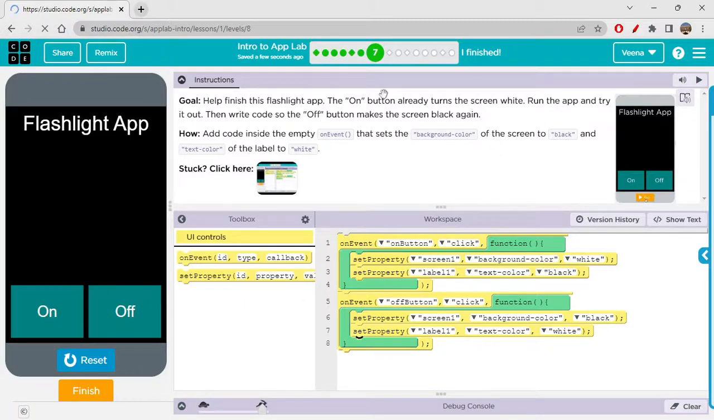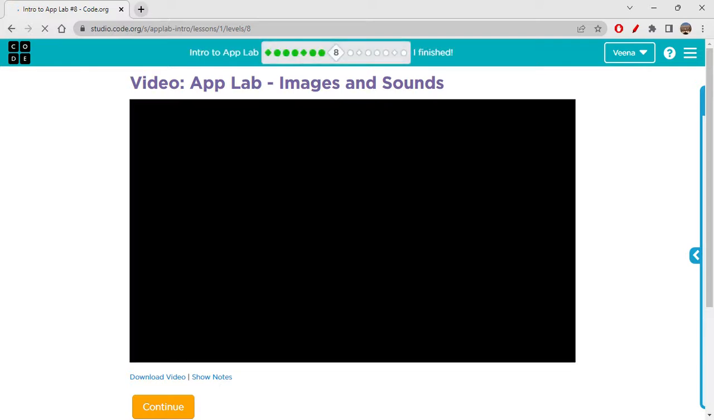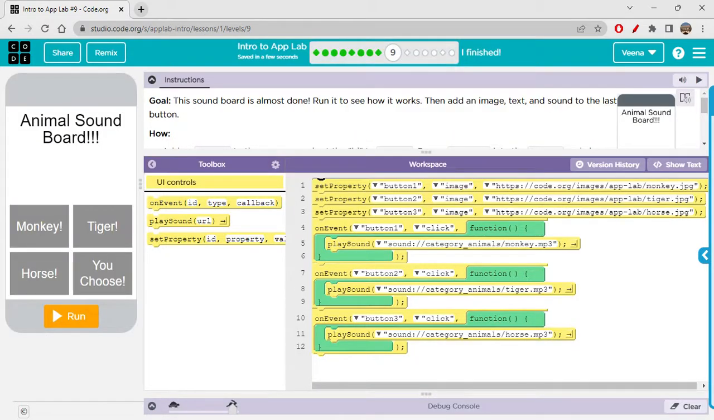Next thing is an unplugged activity again. That means there will be a video, images and sounds. So in this next activity, you will understand how to use images and sounds, right? I'm of course here to help you all out. So we really don't need to see this video, okay? But yes, while you're doing this, if you want, you can check it out, okay? All right. So we have so much of code already given to us.